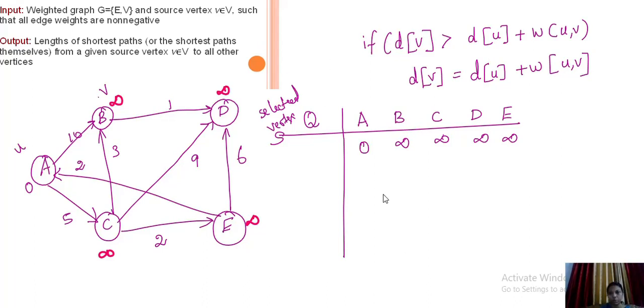So I am going to choose this distance 0, and that is the distance of A. Now the selected vertex is A. The next step is to see who all the neighboring vertices of A are. From A we can go to B and C, as given in this graph. So the neighboring vertices of A are B and C.